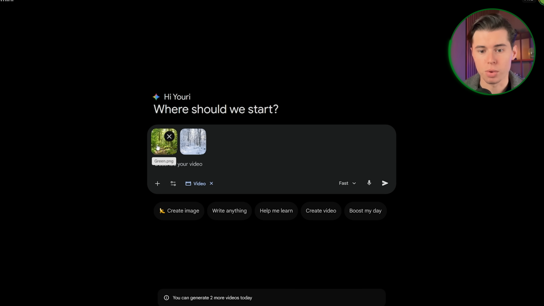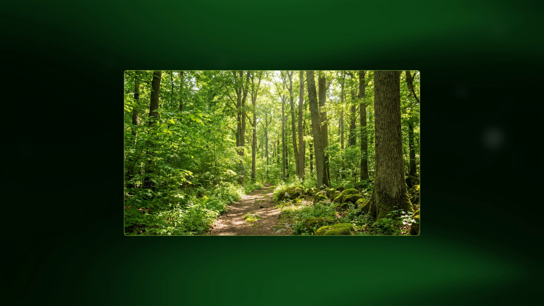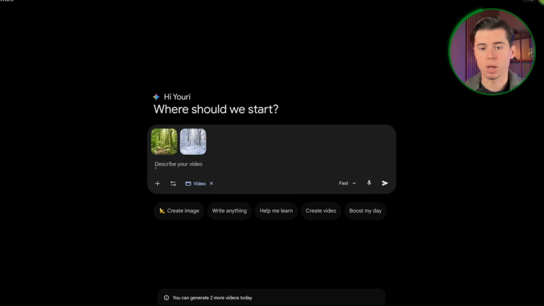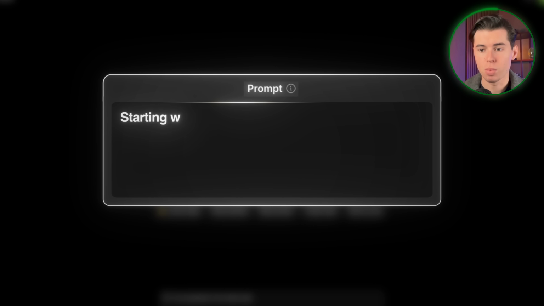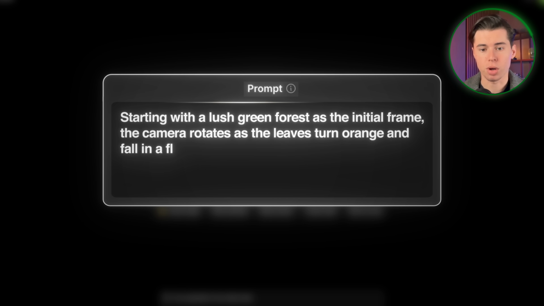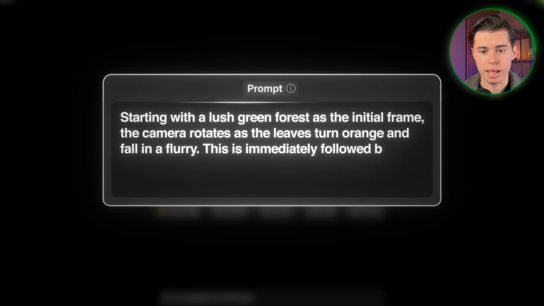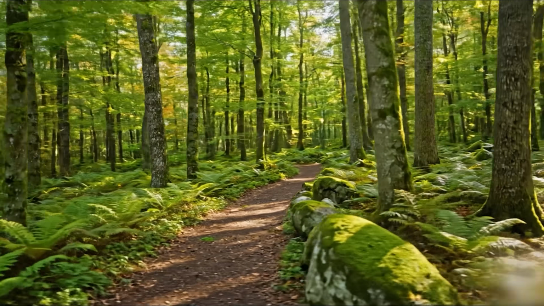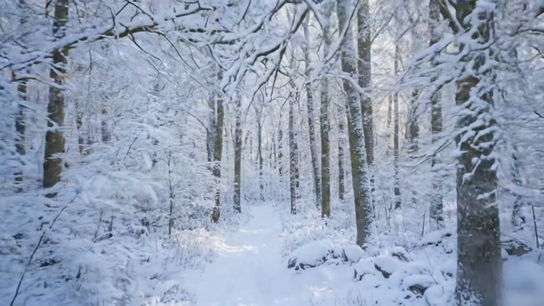Let's put it to the test using these two images and see the transition it gives from the green summer forest to the snow-covered winter one. And for the prompt, I'll add: starting with a lush green forest as the initial frame, the camera rotates as the leaves turn orange and fall in a flurry. This is immediately followed by a blanket of thick snow covering the branches, ending with a winter forest as the final frame. The overall results look super clean.